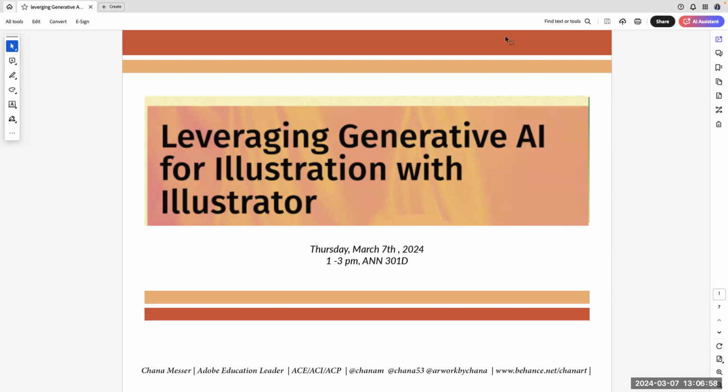So, what are we doing today? We are leveraging generative AI for illustration with Illustrator. So, what does it mean? We're going to go and use Illustrator. I'm going to ask you a few questions if you used Illustrator before. And then we're going to go in and look at the assets and work with generative AI in Illustrator.